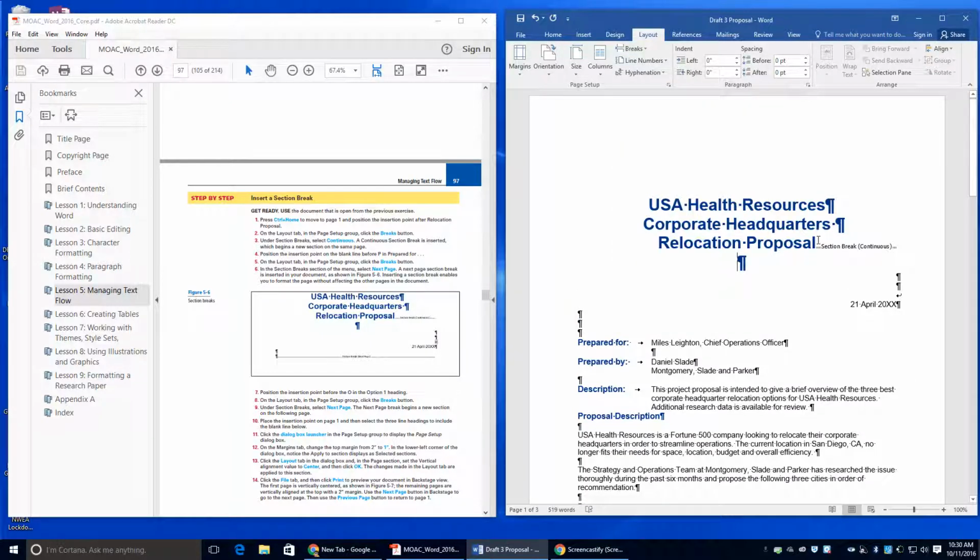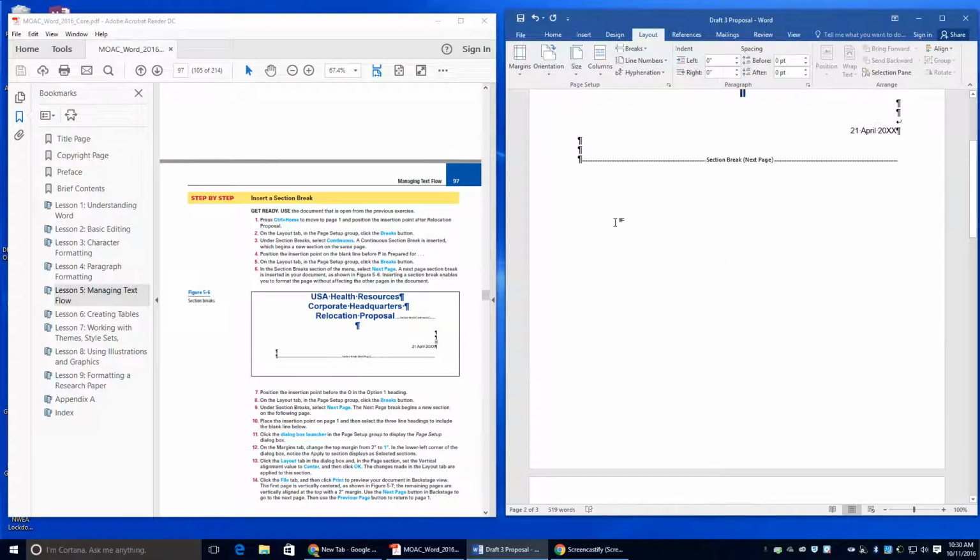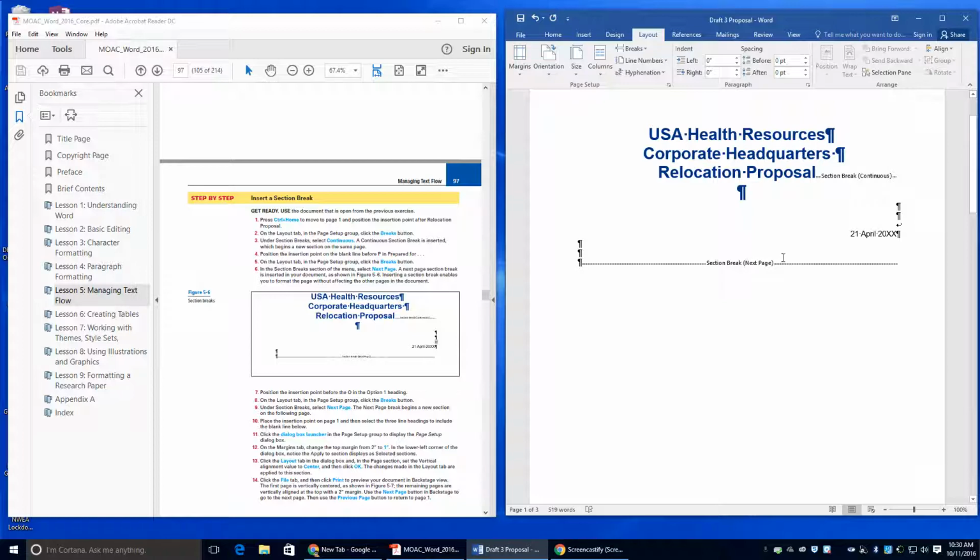Okay, I should see something like this right now on my screen. It says section break continuous. It is not a page break, it just allows for formatting changes to be made to different sections of your document. Then it says position the insertion point on the blank line before P in prepared for. It's right here. And on the Layout tab in the Page Setup group, I'm going to click the Breaks button, and I'm going to put Next Page. If I scroll up, I should see Section Break, Next Page, similar to what you see in the picture.